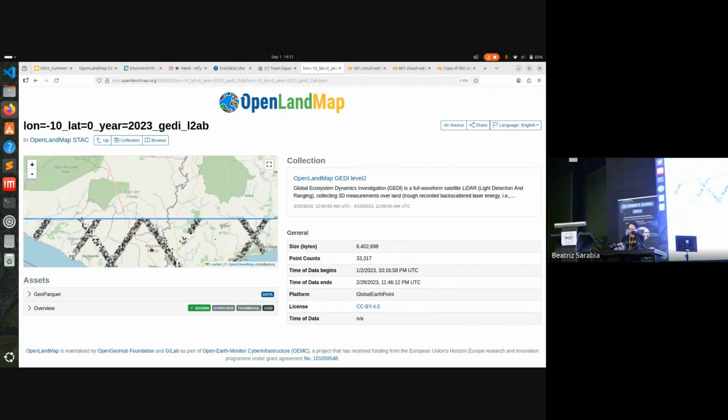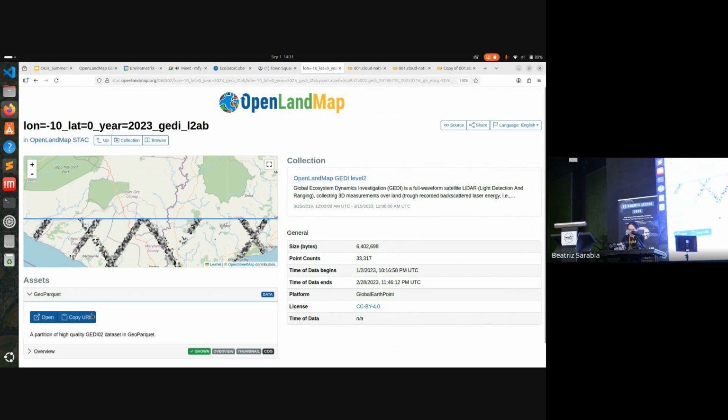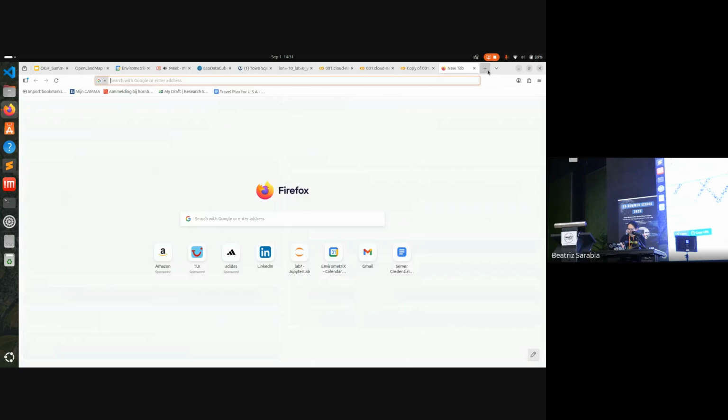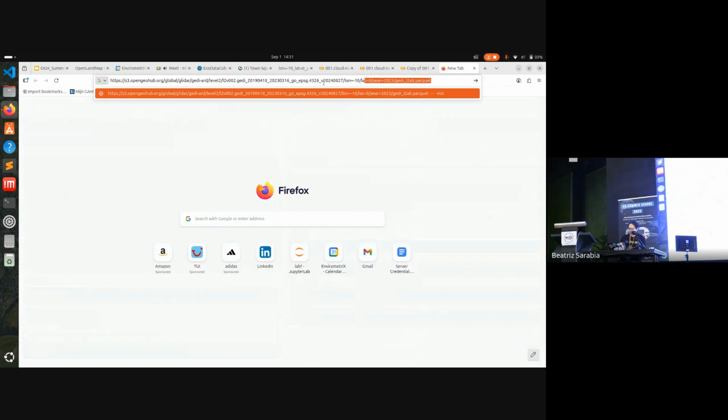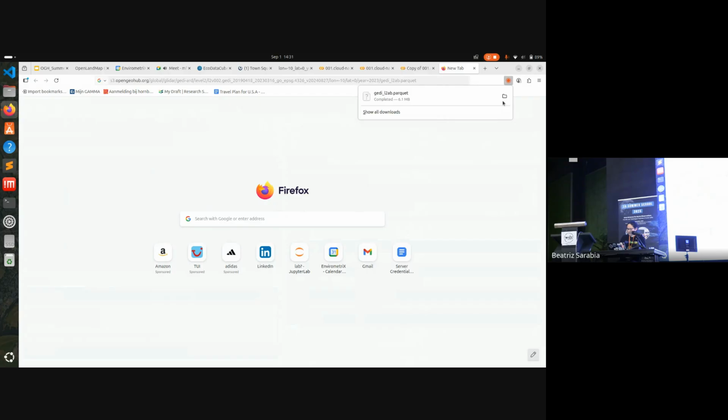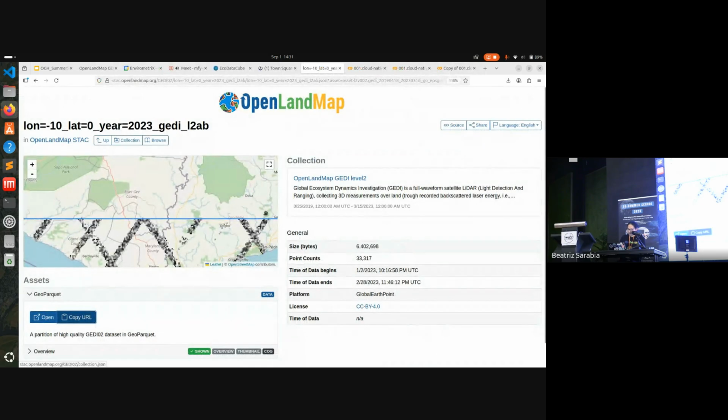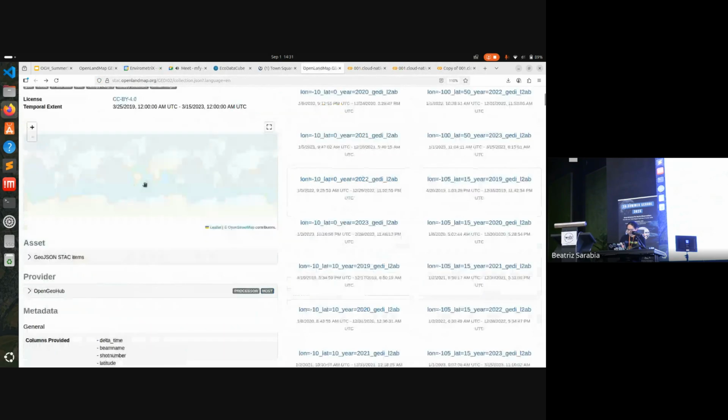like a track. And if you go here, you can actually copy this URL. And if you go to the browser, you can see that they actually end up being a Parquet file at a specific longitude, latitude, and at a specific year. And you can also download it. Oh, I don't want to download it. Yes. So you can find it using this STAC browser.